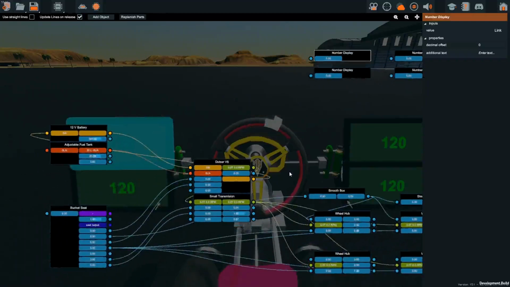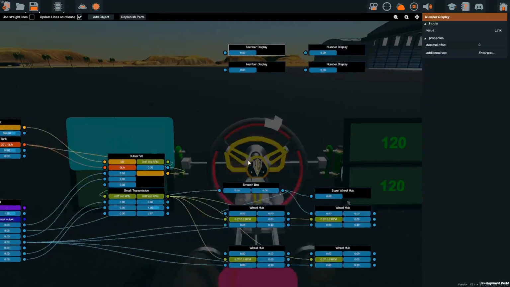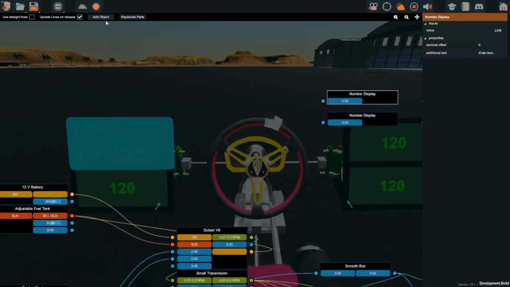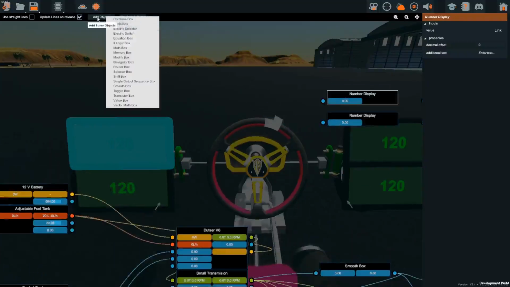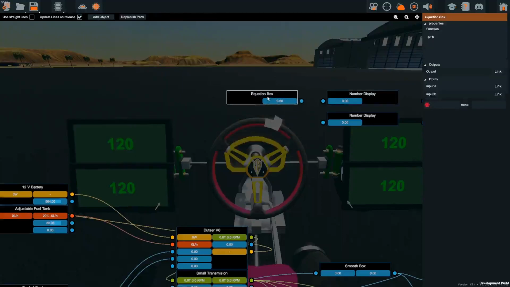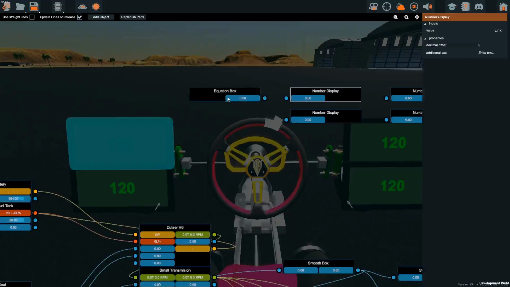Perfect. So what exactly are we going to put on these number displays? Well, for one, I want to know how much fuel we have left. That's fairly simple to do. What we're going to do is we're going to go to Add Object. We're going to add an equation box and just put that next to the top left number display.